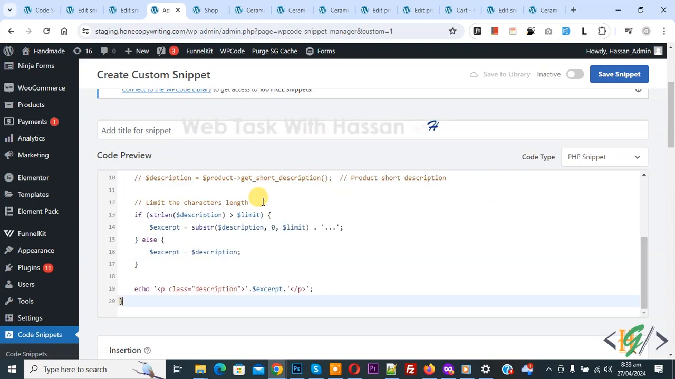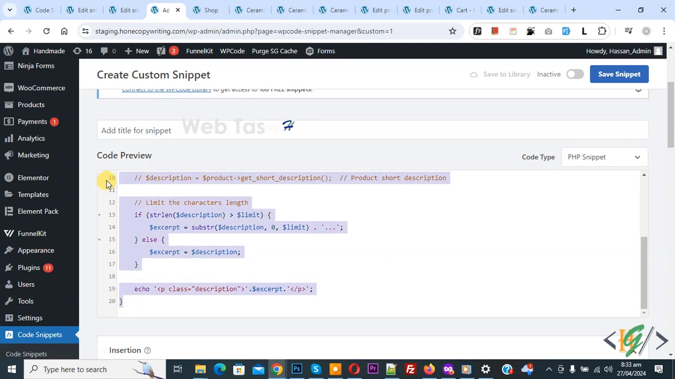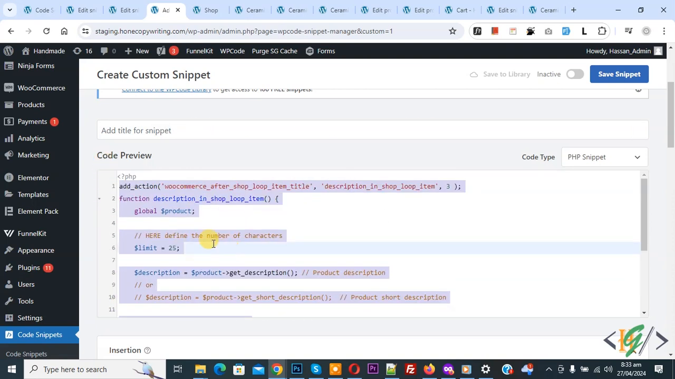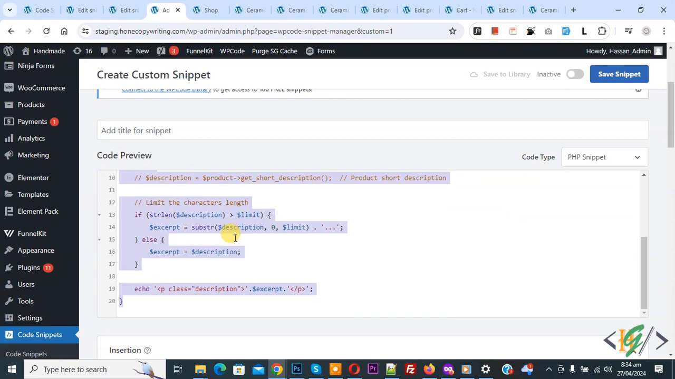Now we are going to paste the code, and you will find this code in the video description or in the comment section. By using this code we are going to display the product short description in a number of characters. You see we set the limit to 25, so you can set the limit according to your requirement. And then you see the class description. If you want to add some styling, you can use this class.